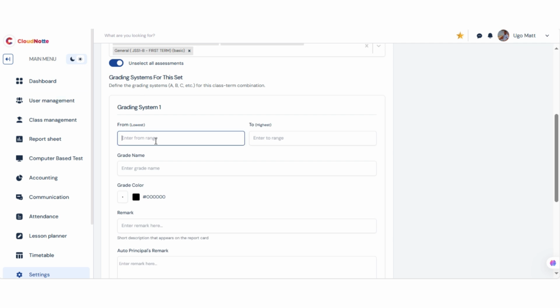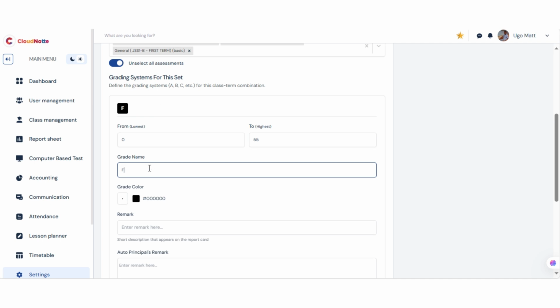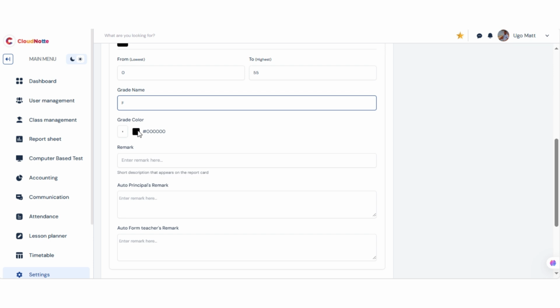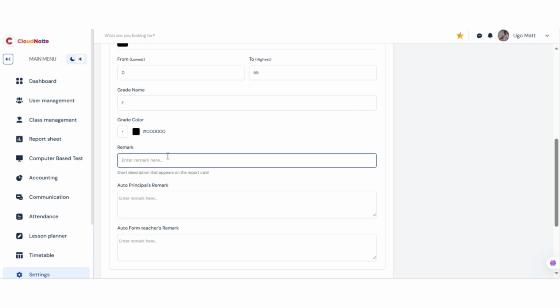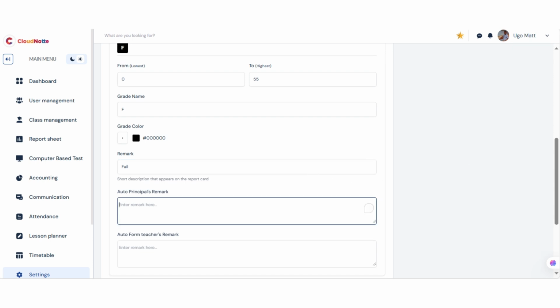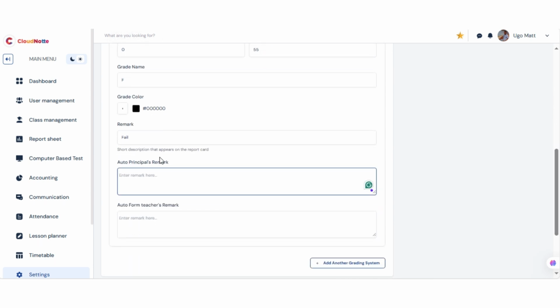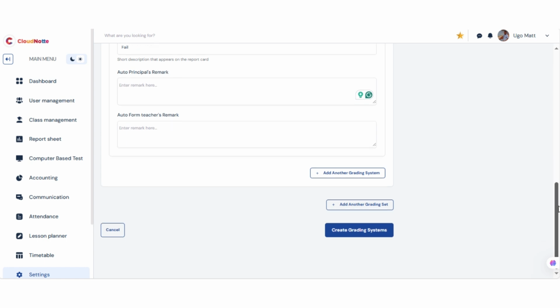So I'm going to start with this from 0 to 55. I'm going to grade this as F. And I'm going to use a black color for it. And what is my remark? My remark for F is fail. Okay. So my principal comments, I'm going to leave it on automatic. My form teacher's comments, I'm going to leave it open so that they can also enter their comments.